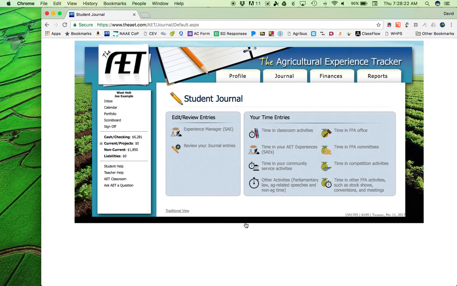On this page you can enter your classroom activities, your work experiences, and activities you do as an FFA officer or in a committee. You can also enter community service, competitions, and other activities, which would include non-FFA activities but also FFA activities such as banquets, conventions, and workshops. Then we have another spot here for parliamentary procedure, speeches, and non-ag activities. Those are special for the Nebraska FFA state degree.